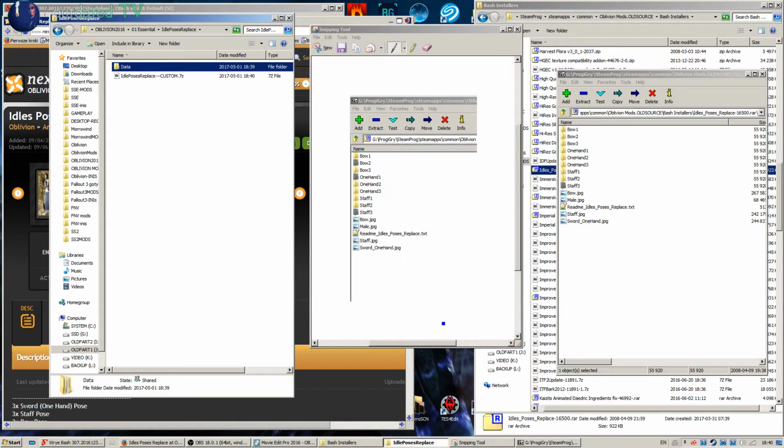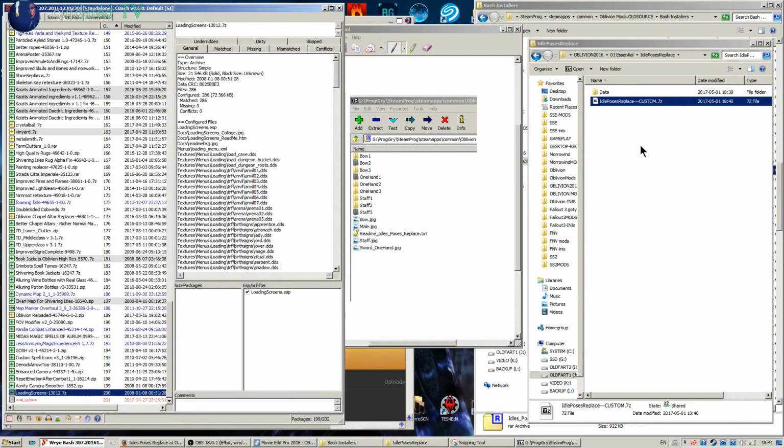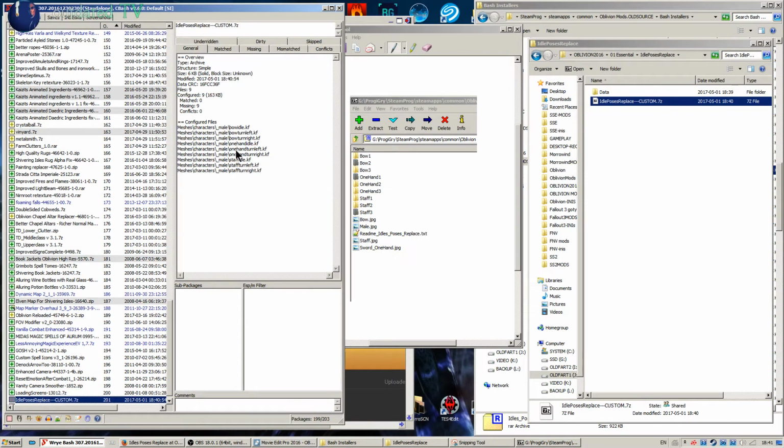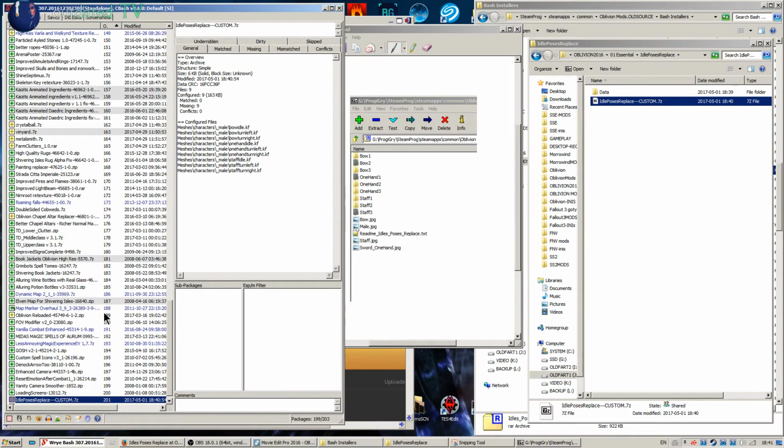Alright, now I have the archive ready to be installed in Bevilex. So let's drag it over here, and it installs the following files, and I can install it. Okay, done for idle poses.